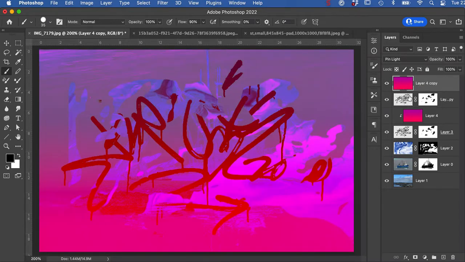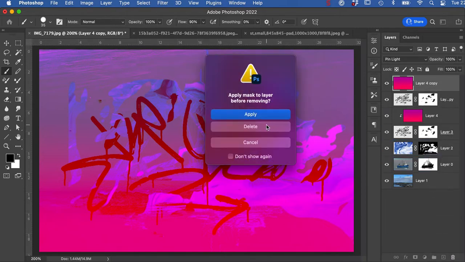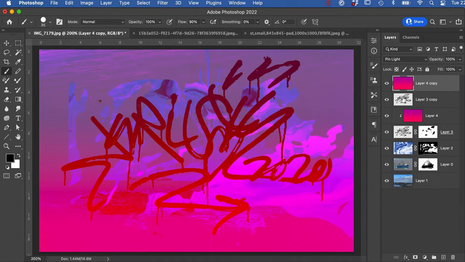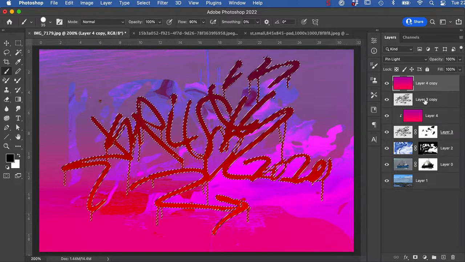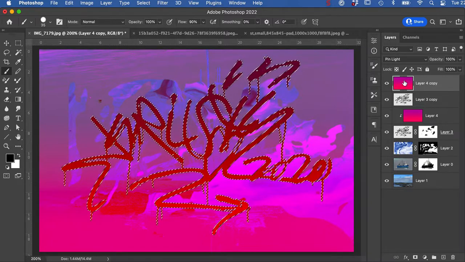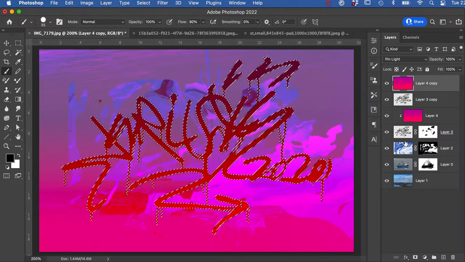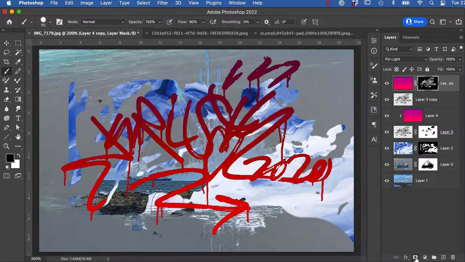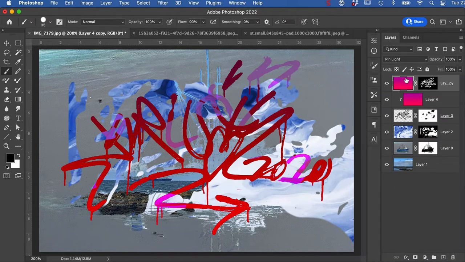And this time what I'm going to do is get rid of the mask on that one, delete it. I'm going to go Command click on that graffiti, and now when I click on the gradient, I'm going to mask it. Now I can just get rid of that layer.